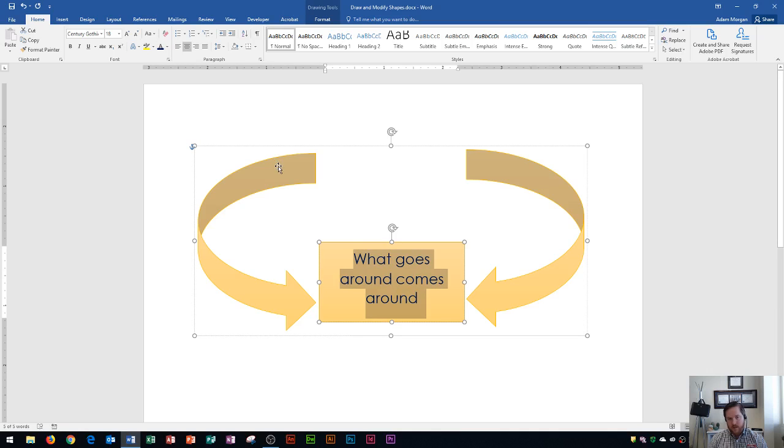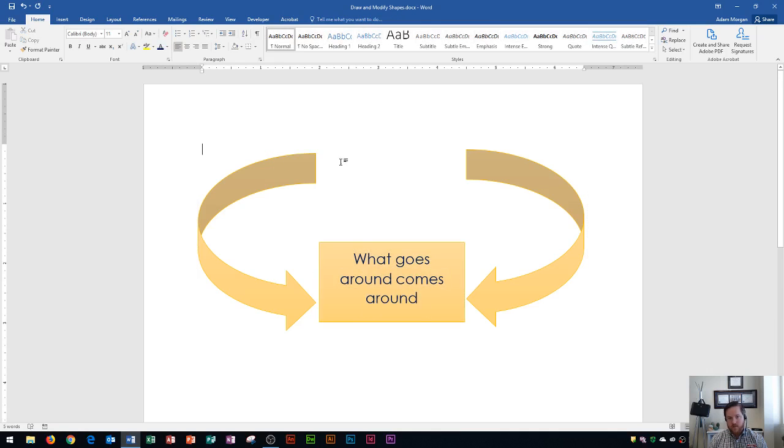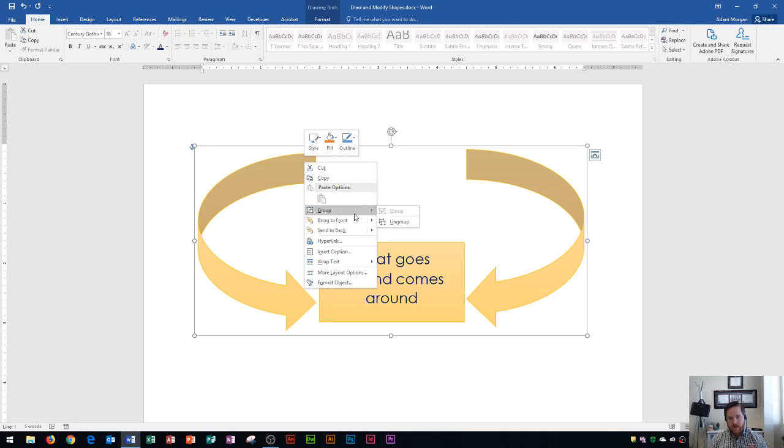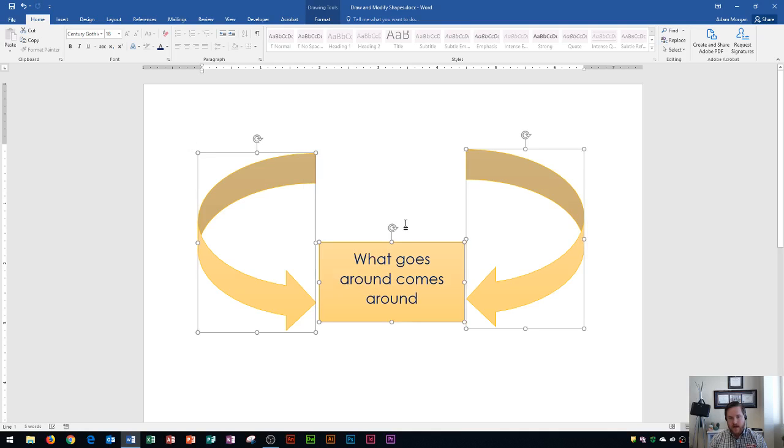To ungroup shapes, all you need to do is click within the shapes. Any of the shapes are fine. And then right click and go to Group and choose Ungroup. And that'll actually make them individual shapes once more.